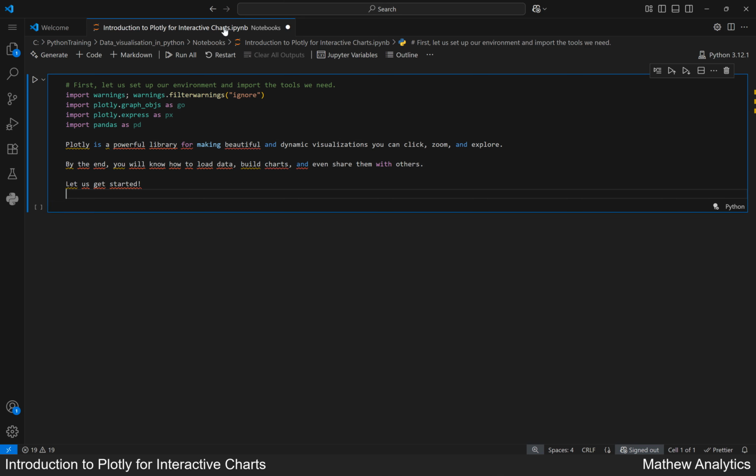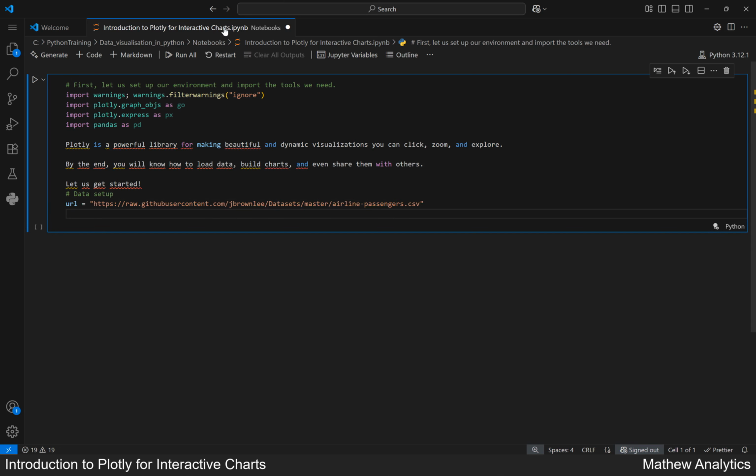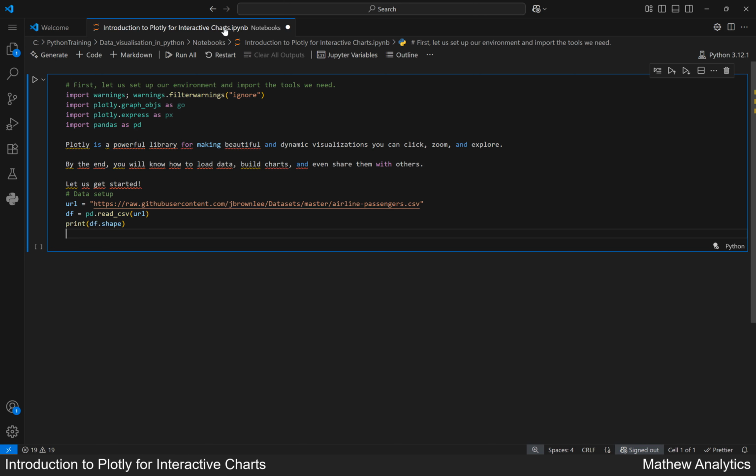Now let us download a real dataset to practice on. Here, we are setting up our data using a CSV file from the internet. This file contains monthly numbers of airline passengers over many years. We read the data into pandas for easy handling. The shape shows us how many rows and columns we have. Displaying the first few rows helps us understand the structure. Try changing the URL if you want to work with a different dataset later.